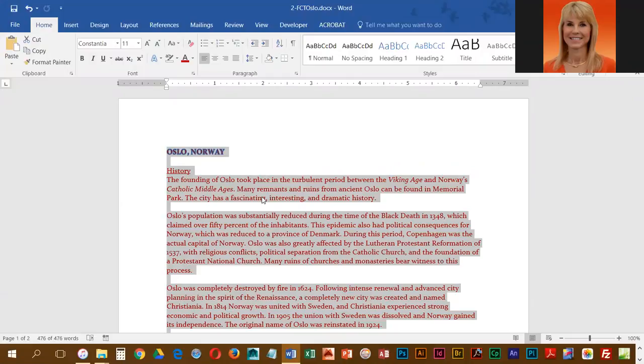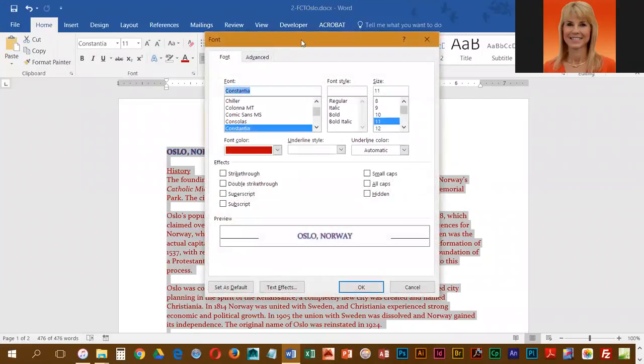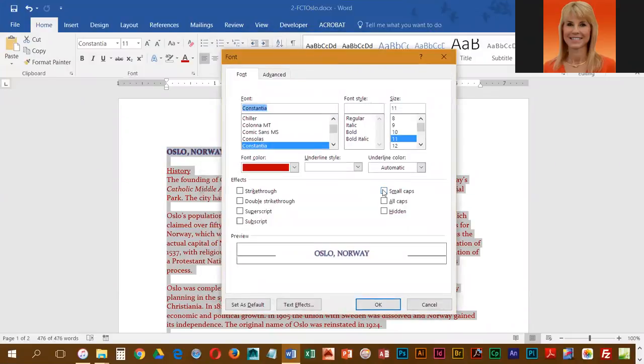Now, so far when we've made changes, we've been using the mini toolbar or the ribbon. And you'll notice on the Home ribbon, we have a Font group. And to the right of that, we have a dialog box launcher. And we're going to click on that. And that takes us into the Font dialog box.